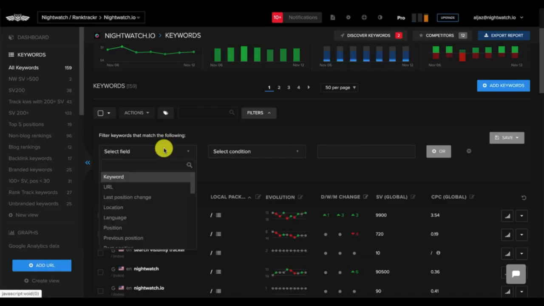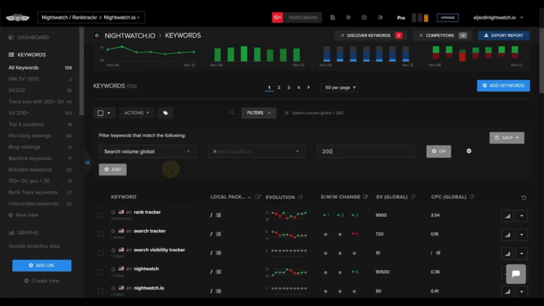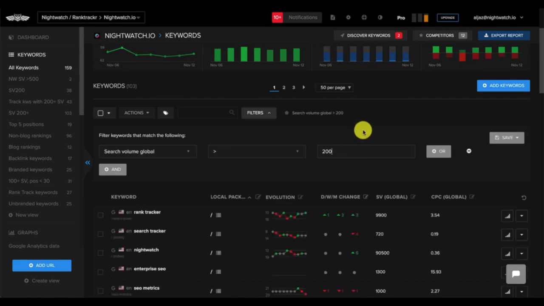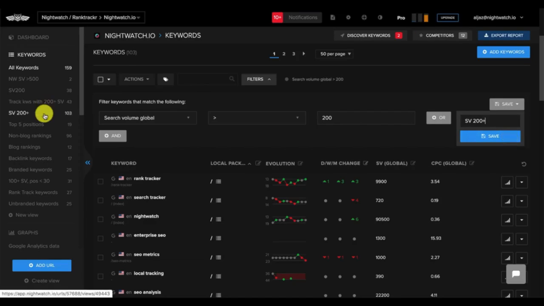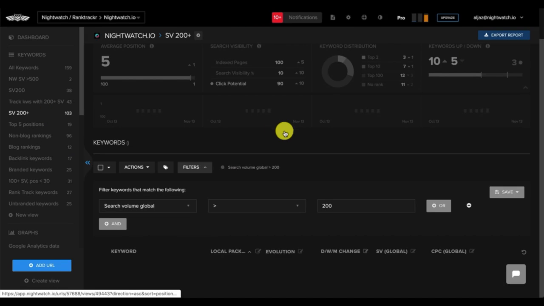For example, you can filter for keywords with a search volume that is greater than 200, and it will return with keywords that meet that criteria. You can also save your filters by clicking here and providing a name and then clicking Save. Your filter will then show up on the left sidebar for quick access.